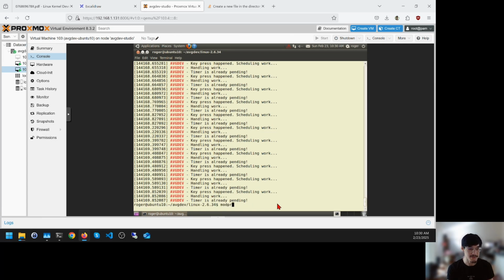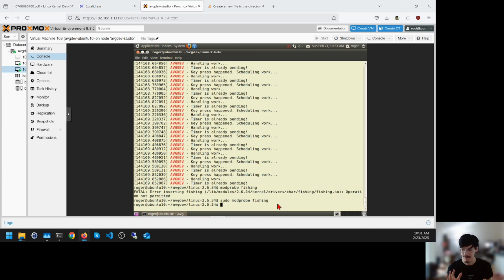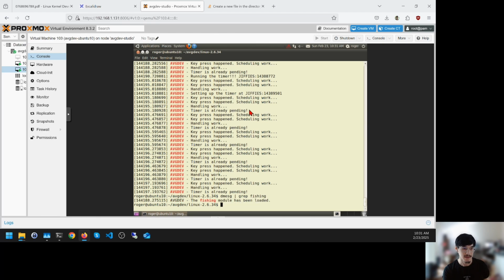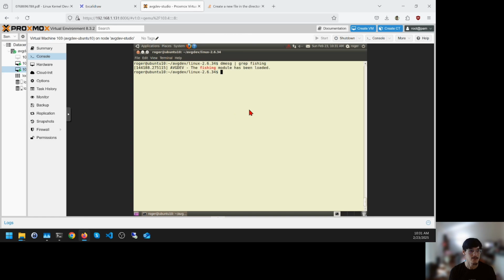So we can do modprobe, right? I think this is modprobe phishing. Okay, error inserting. Oh yeah, we had to do sudo modprobe phishing. Okay, something happened, so we had to use modprobe to, I guess, install it, and let's dmesg | grep average dev. Probably, what was it? Oh, the phishing module has been loaded. Maybe we should just do grep phishing. Okay, so yeah, right there. So we're able to load the driver now.